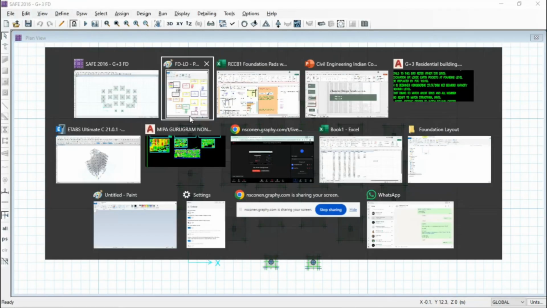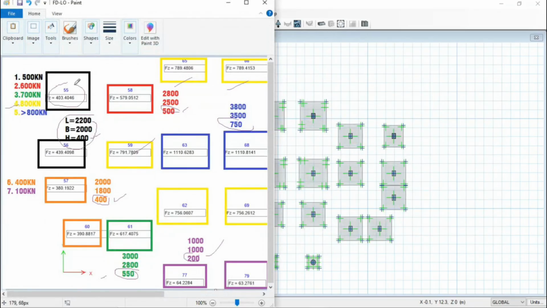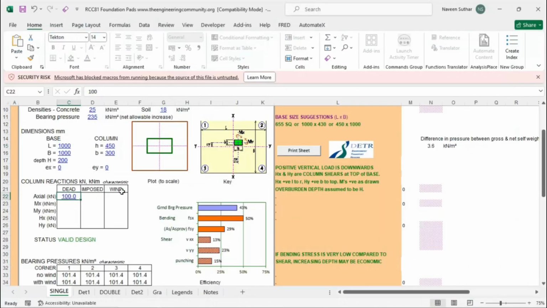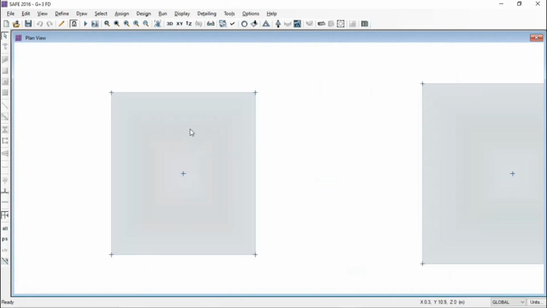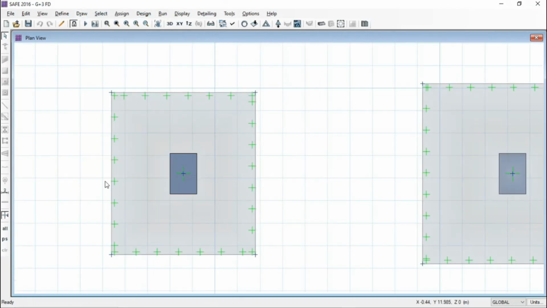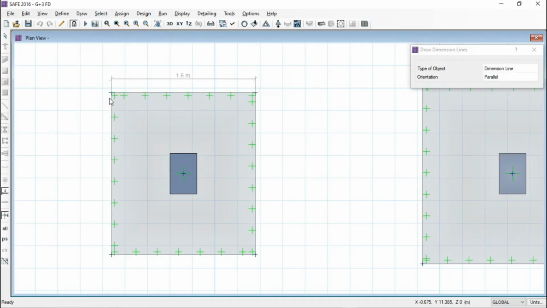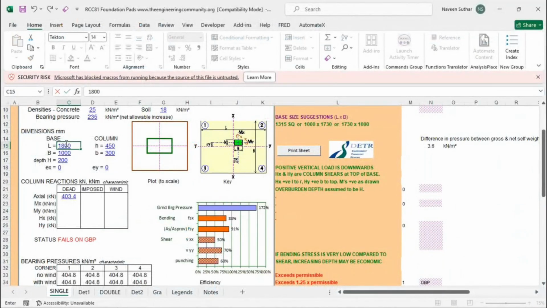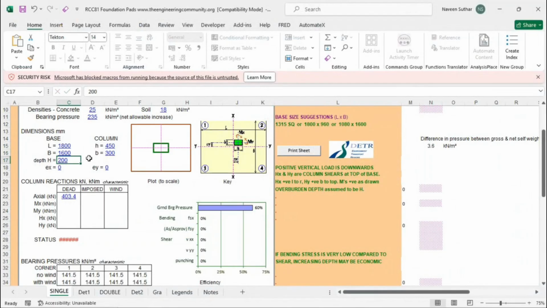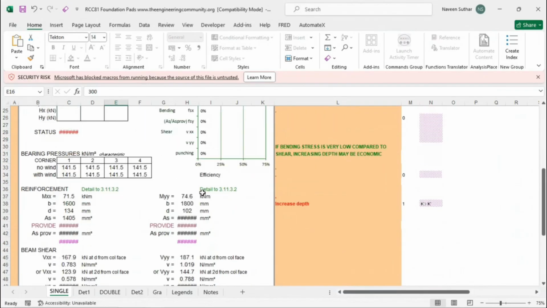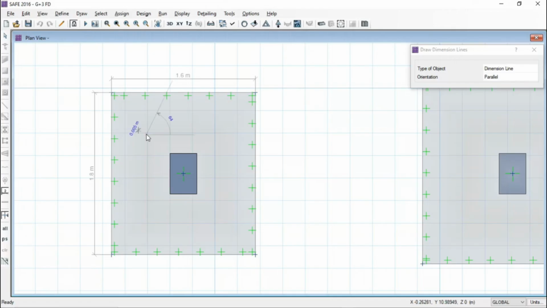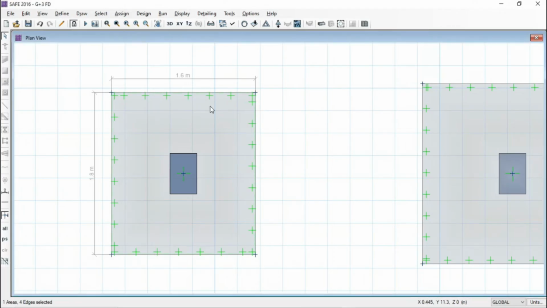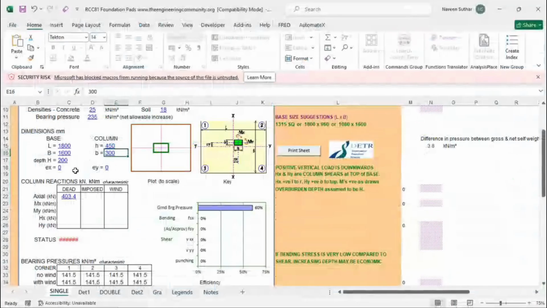Okay, so I think this one, it's 403.40. Okay, and the size we have taken, you can draw the dimension also, it's 1.6 and about 1.8. So it is 1800 and 1600. Column size is the same. And it's 403.4. I think depth is 400. So you have to select the depth also.